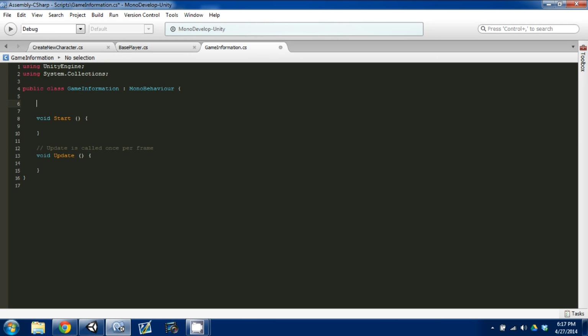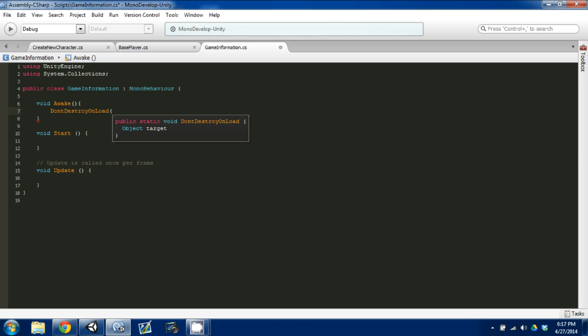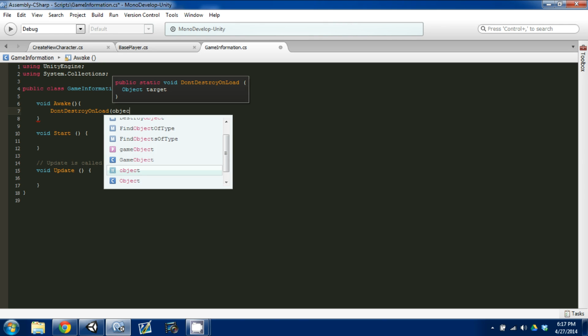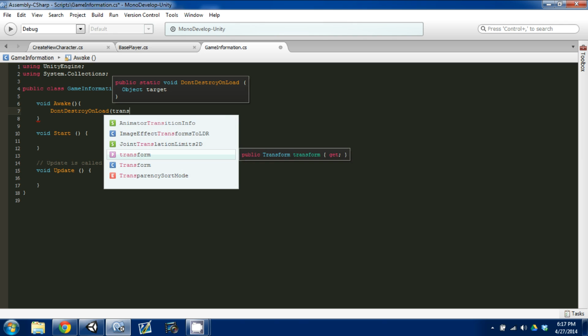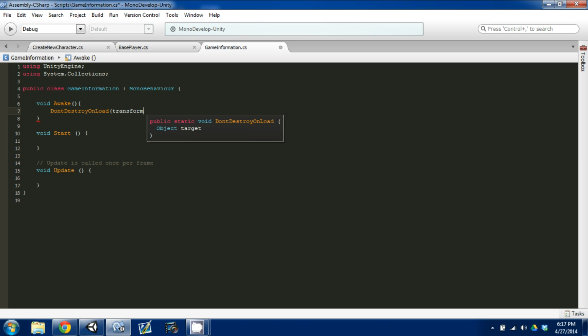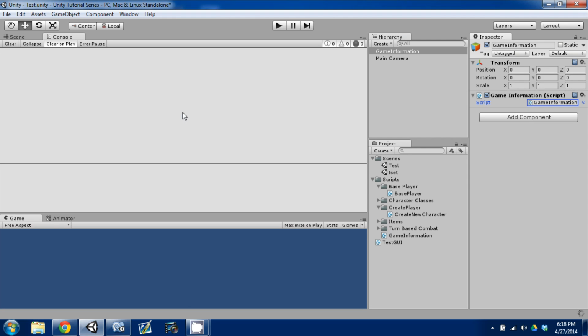But the first thing we want to do is add void Awake. Now void Awake is much like Start, except it starts before Start and it does it on initial load. So what we need is a DontDestroyOnLoad function. And I think it's DontDestroyOnLoad, transform.gameObject. I think that's all you need.